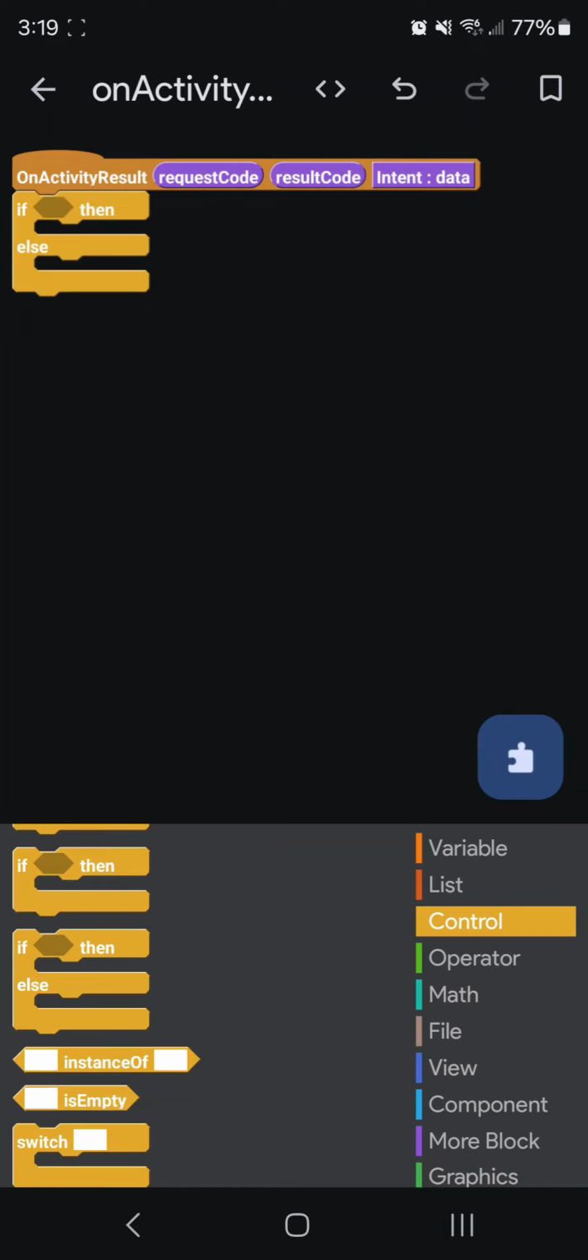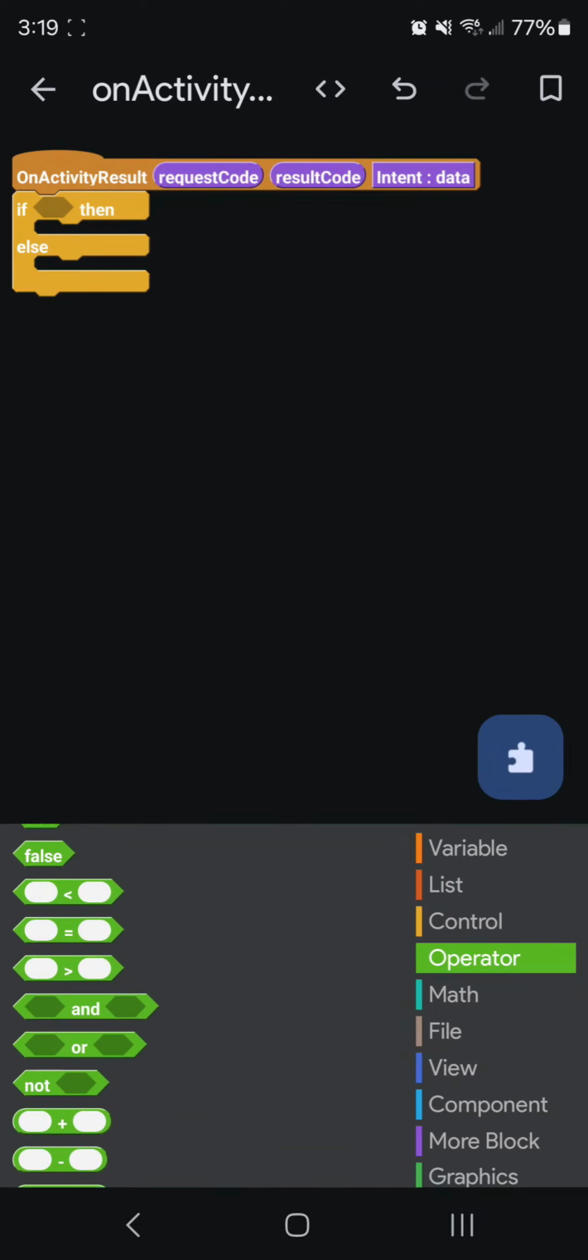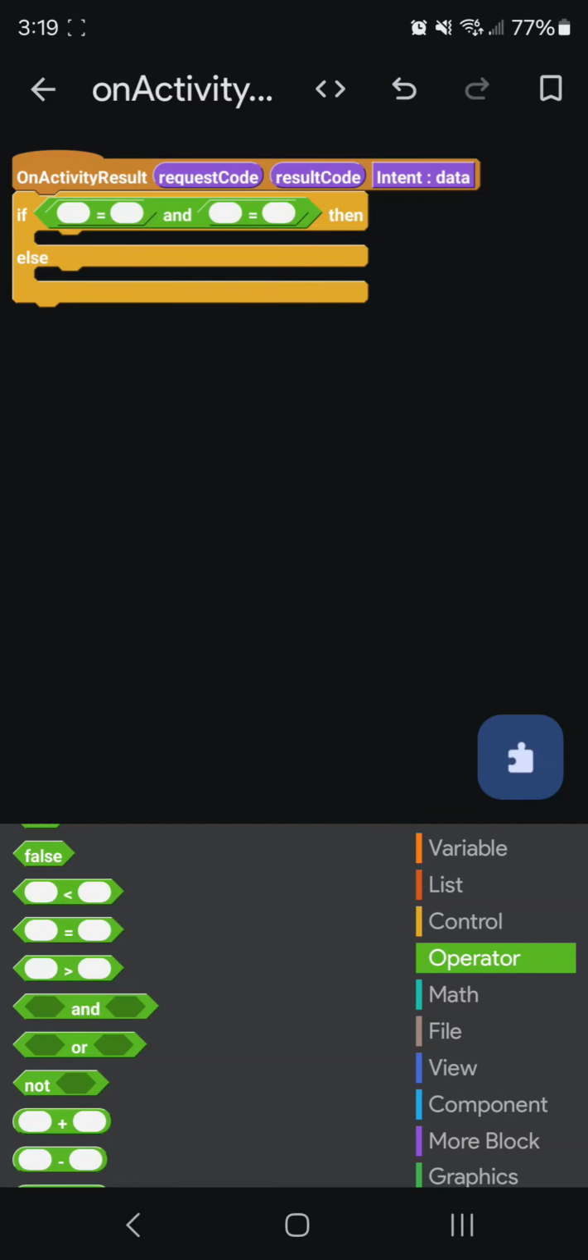Next, we're going to go to operator. We're going to go down to where it says and. So there's the and block right there. We're also going to grab these two equals blocks and drag them inside of here, just like so. Then we're going to drag it up there.